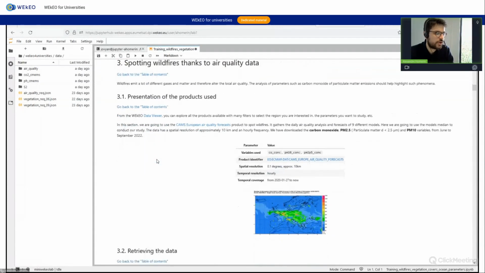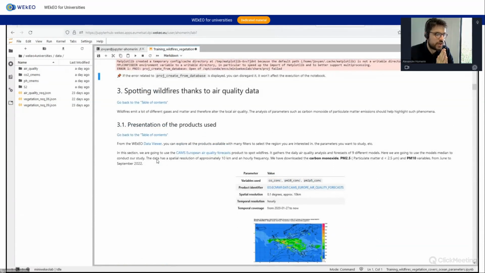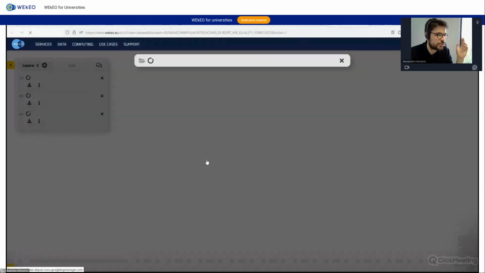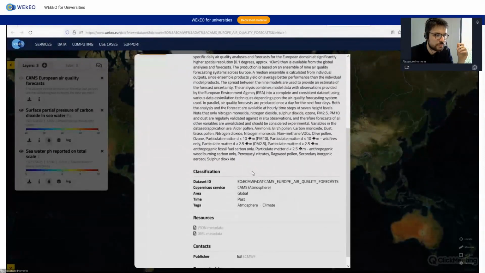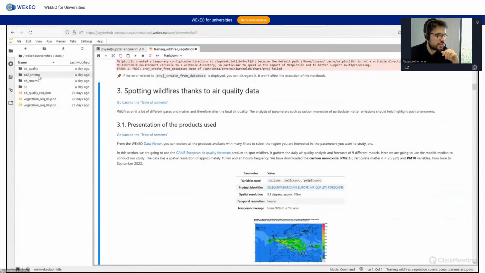And now we're going to use our first dataset to spot a wildfire. We are going to look at air quality products to monitor the emissions of carbon monoxide and particulate matter, in order to spot wildfires in our area of interest. So we are using the European air quality forecast from the CAMS. It has data from many different models, but we are going to use the model ENSEMBLE to monitor the carbon monoxide. If you want to know more about the products, you can click on the link here, which will redirect you to the WEkEO data viewer, and you'll have all the additional information you need on the data. So it's already downloaded, we've stored it here.